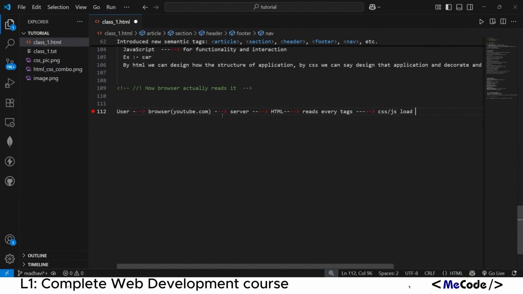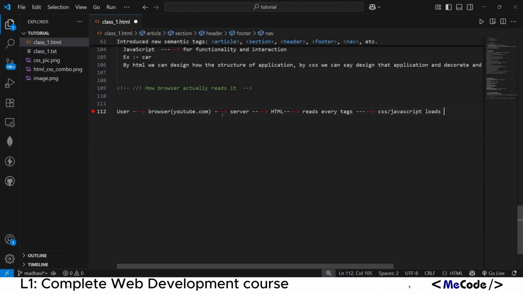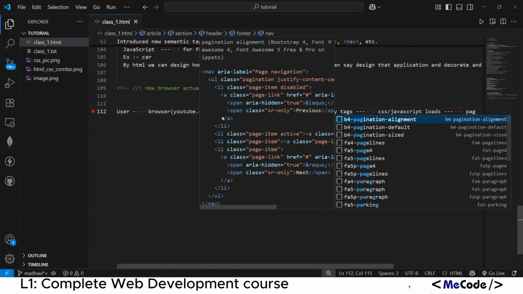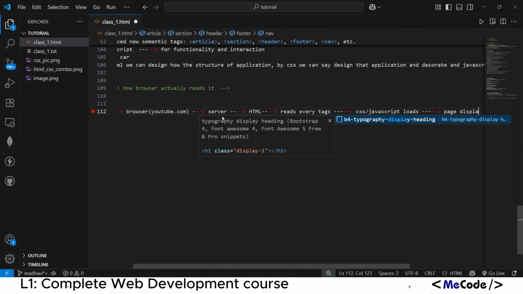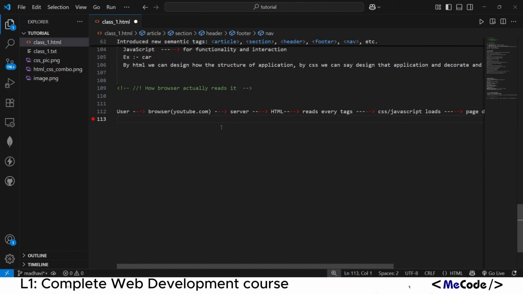And here I have written it in just normal terms. JavaScript will be loaded. After loading this JavaScript, the page will be displayed. Like this the process will be done. Suppose this user can be, let us assume, me.